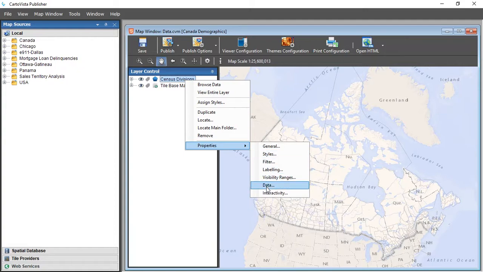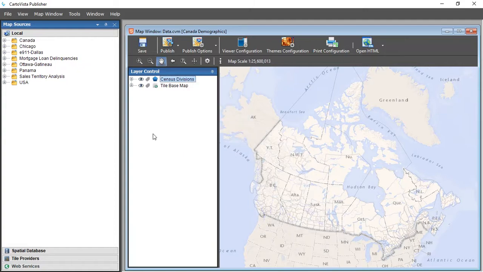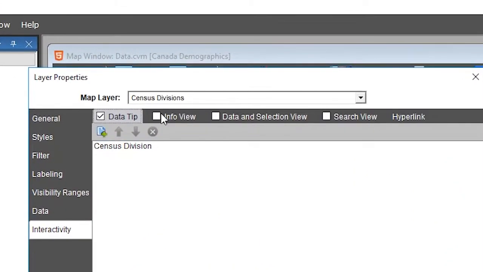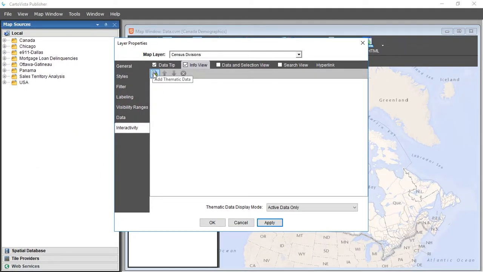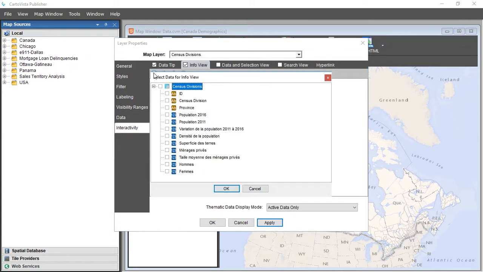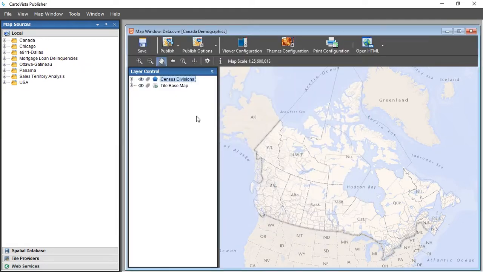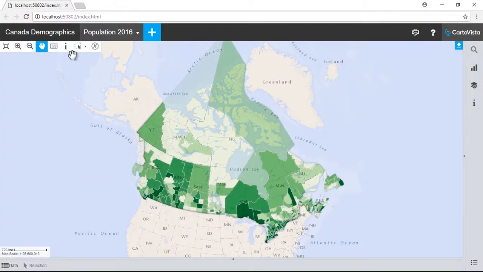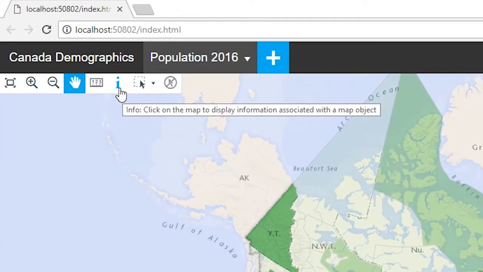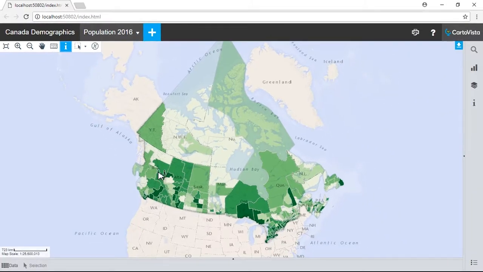Back in the CartoVista Publisher, go back to the Interactivity tab of the Layer Properties to activate the info tool. Here we advise you to add all the relevant information that you want to make available to the users of your map. This data will be displayed in the information panel of the CartoVista viewer. Click OK and then publish your map. To view the information panel, you must select the info tool located on the map toolbar and click one of the interactive map entities.